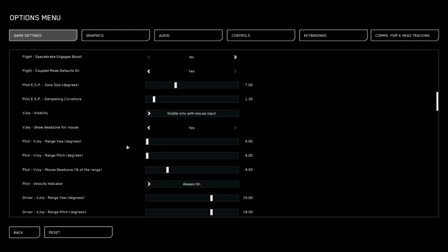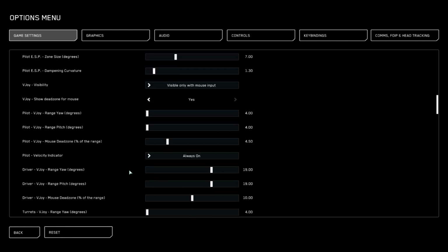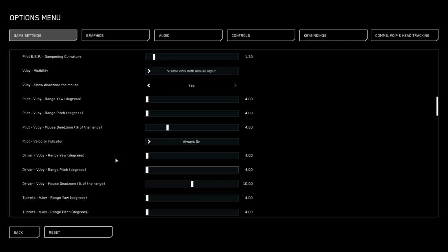Set it to 4. Velocity indicator, always on. You always want that on. I do the same. Now, driver VJoy, I don't know. I mean, hell, I'll put this down to 4. It defaults to 19. I don't use it really for driving, but we'll put it down to 4 anyway.